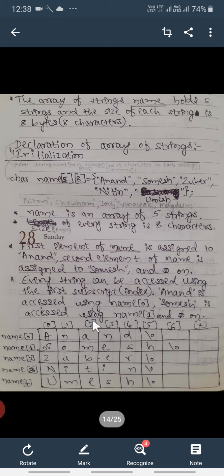So how exactly does it look? See here, it is name[0], name[1], name[2], name[3], name[4], maximum 5 names are there, the number of rows. So the first address is 0, the second is 1, the third is 2, the fourth is 3, the fifth is 4. And how many columns were there?